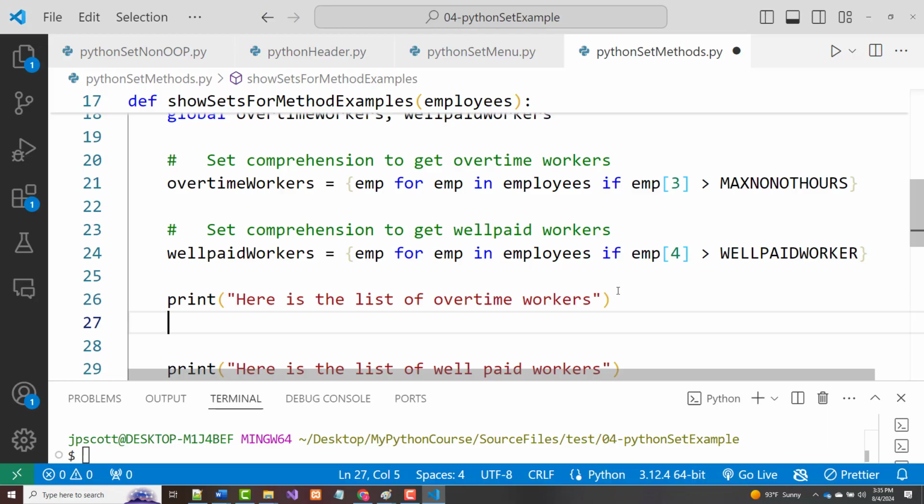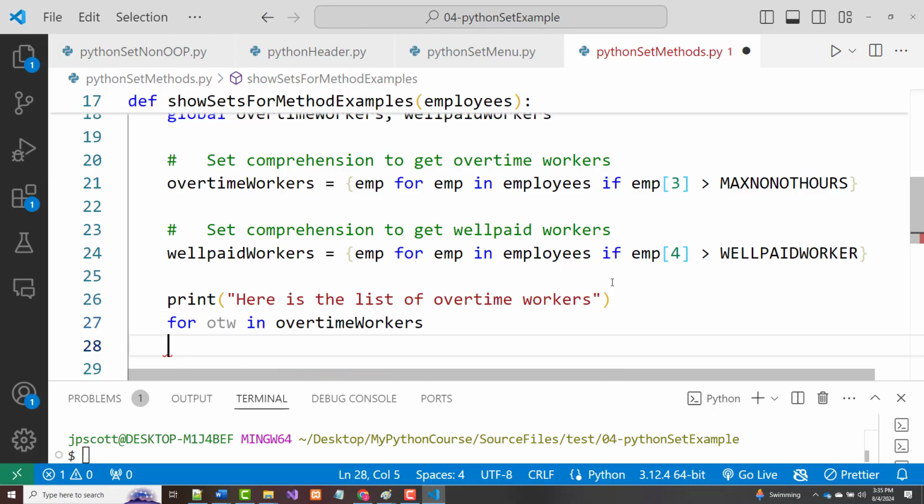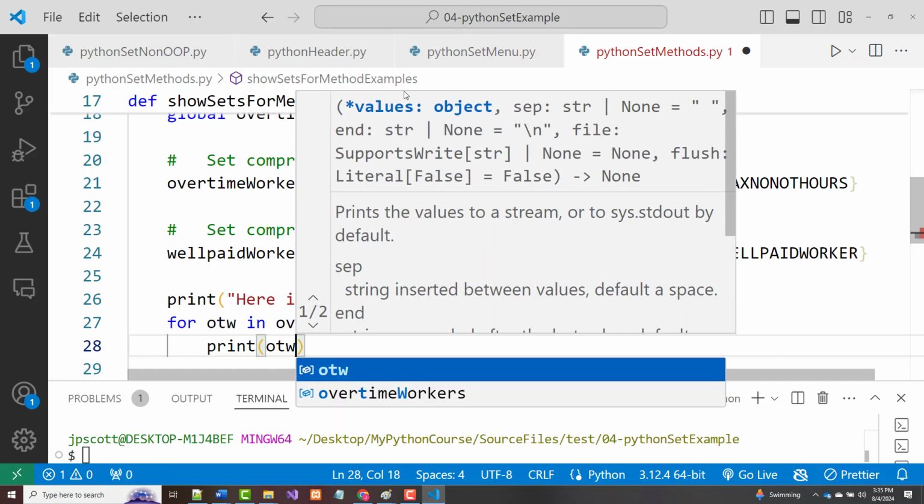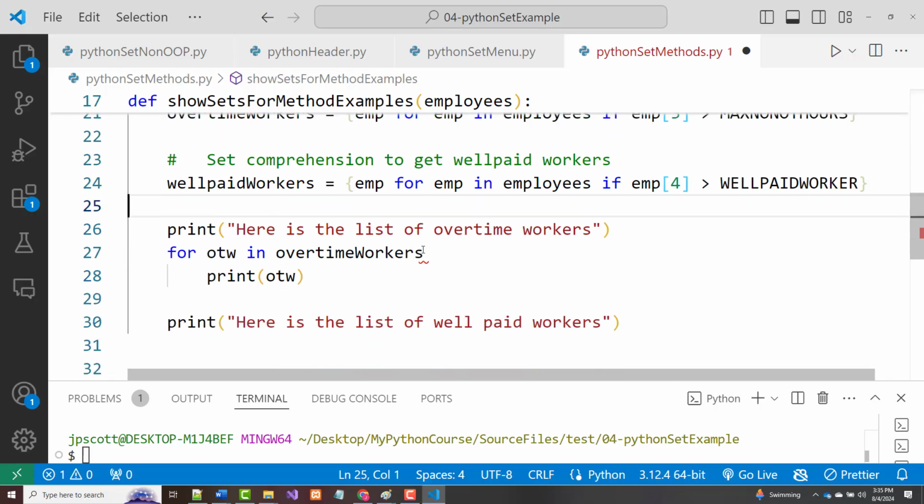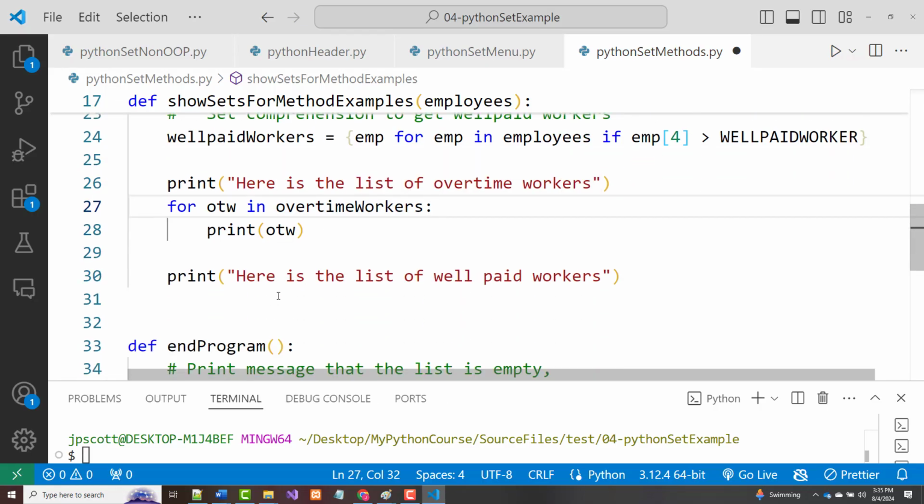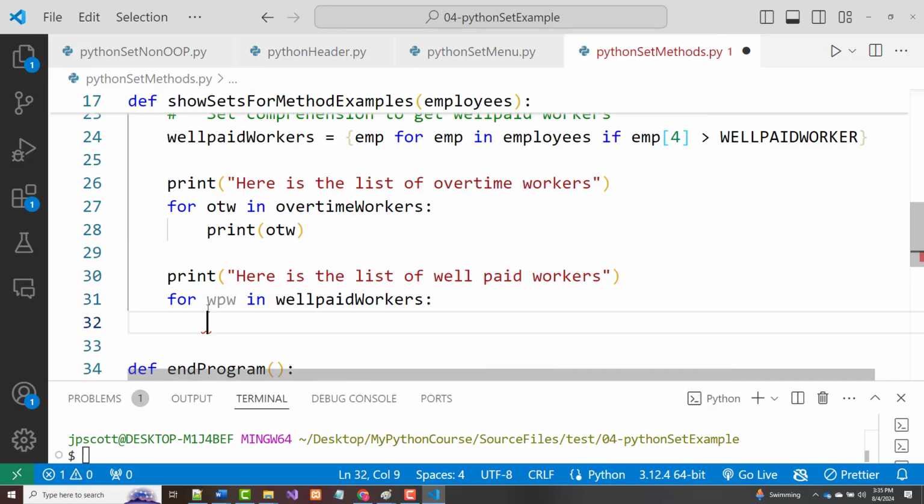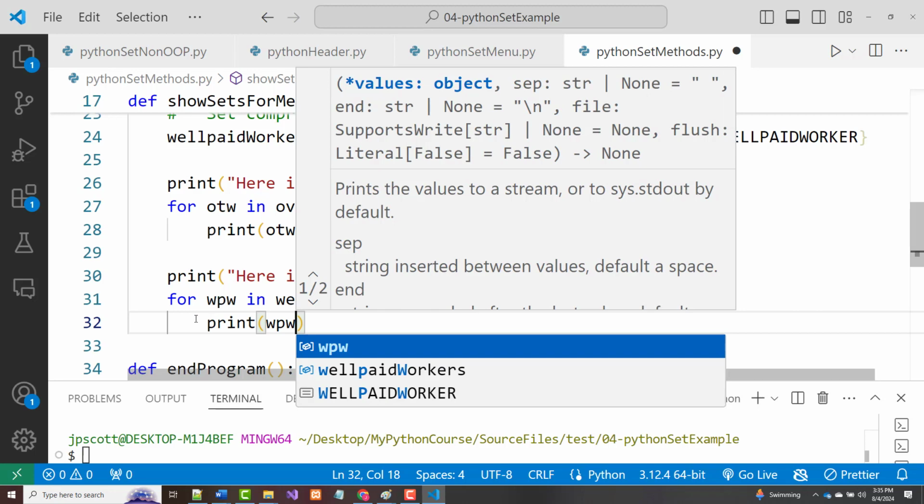So I'm going to say for OTW, overtime workers, in overtime workers. So it's going to go through that. Every time you find one, print OTW. So print that worker. Since it's a for loop, I need the colon. And this one will look very similar, but it'll be for well-paid workers in well-paid workers, colon, print WPW. All right, that should be it for this one.